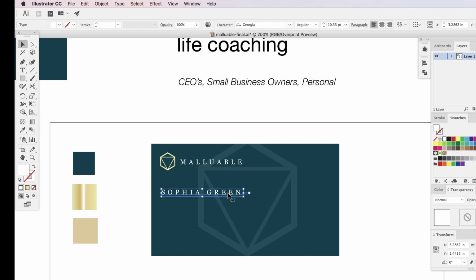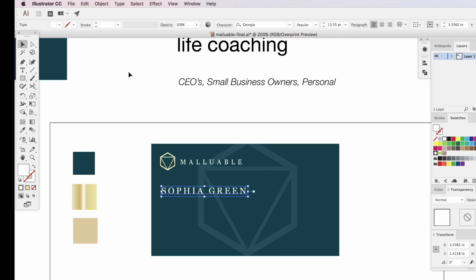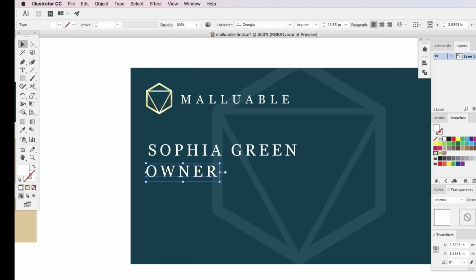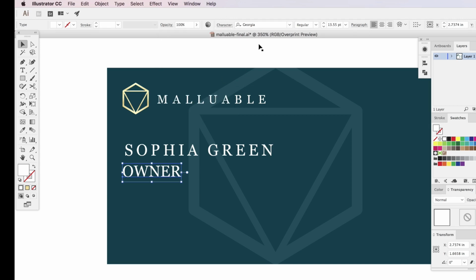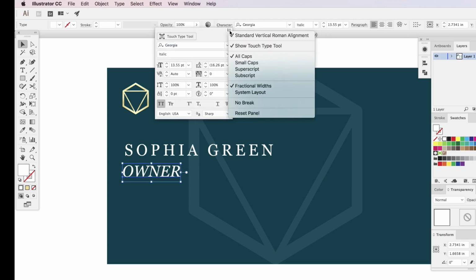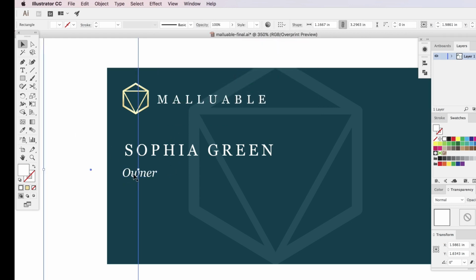So we can have all caps. We can tighten the spacing a little bit on this. Let's copy and paste and get her title. So let's say owner. And we want to have balance. I'm gonna zoom in. We want to have balance with our type on a business card. So we already have a lot of all caps, so let's do tight spacing. Let's go back to 0. Let's do italic if that's available. And let's go back to our character options and take out all caps. And let's also make it smaller in comparison. So you notice how we balanced that out really nicely.